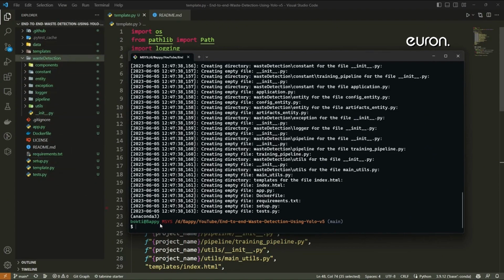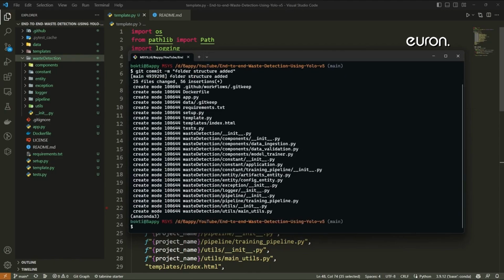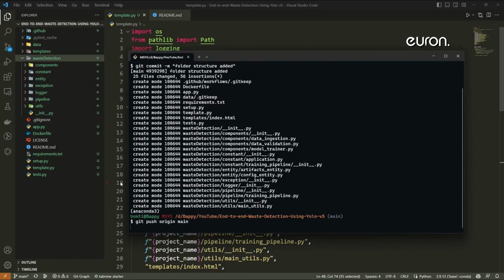So I'll clear the terminal, and I will write git add space dot, and git commit hyphen m, "folder structure added". So here I'm providing the message, folder structure added, and I will simply do git push origin main. Okay, this is the main branch we have created. Now let me push it.